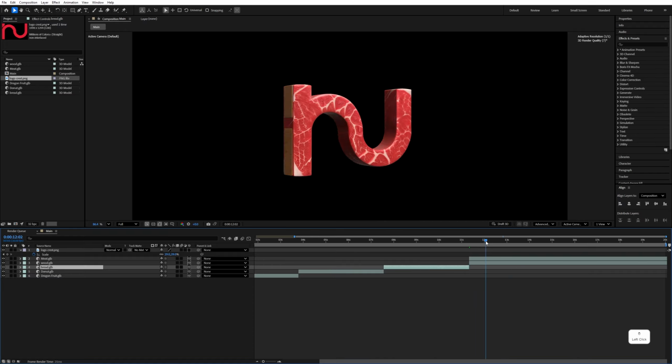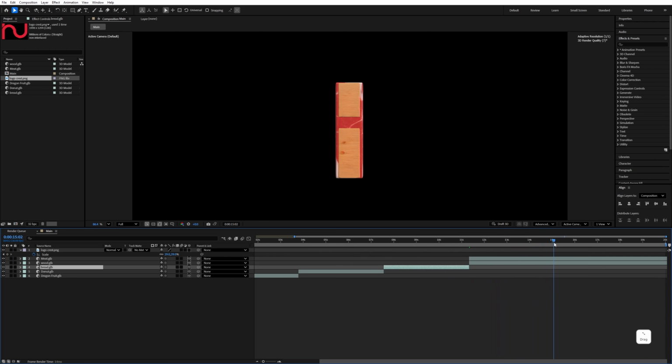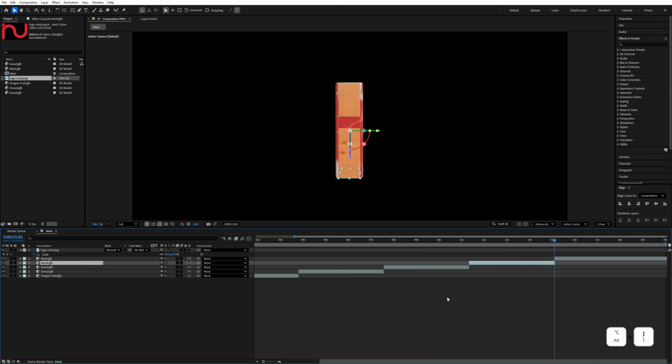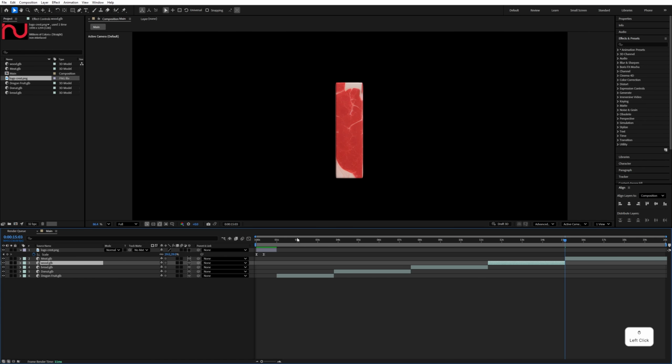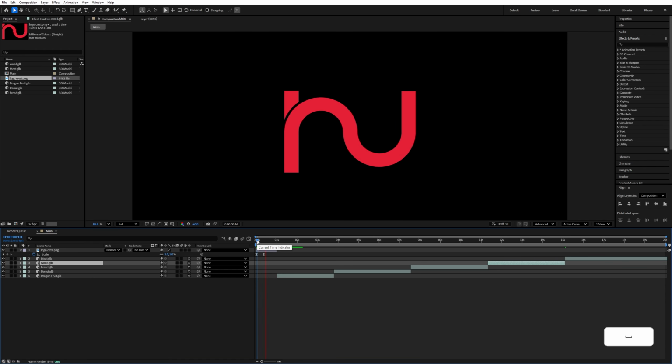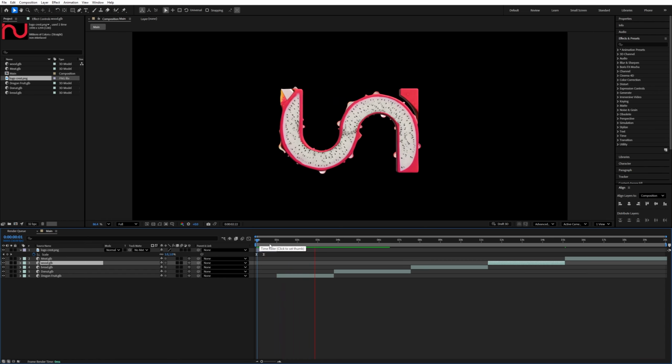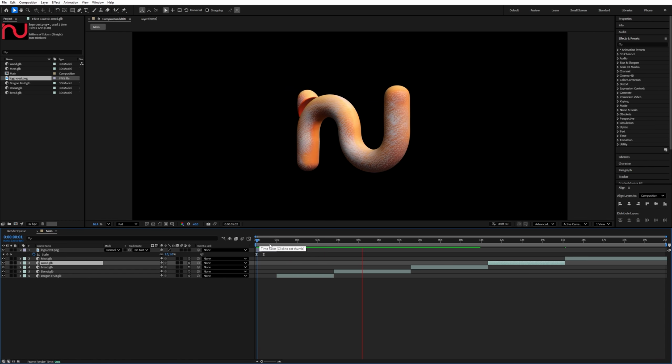Go a few seconds forward to where the logo position is something like this, and trim this as well till the cursor, and select this one, hold Alt and the square bracket to trim this also. So go to the beginning and play the animation and you will get something like this logo transition animation, and it's looking really good.